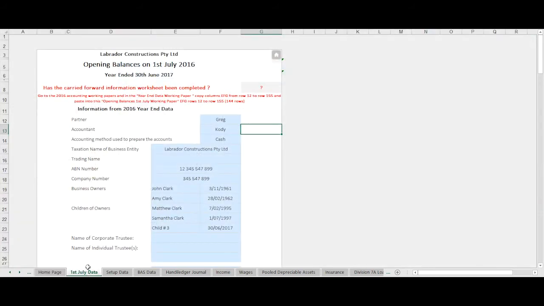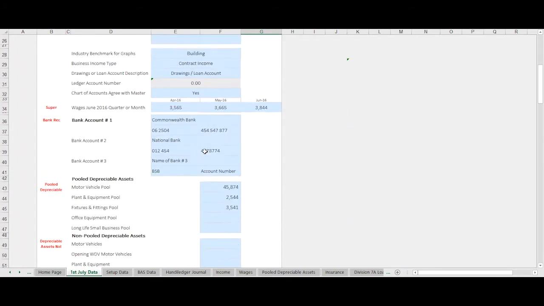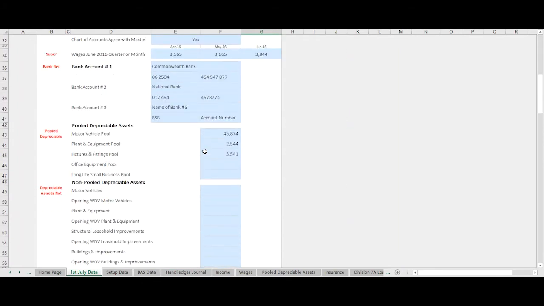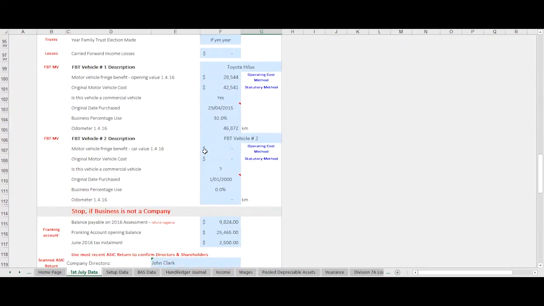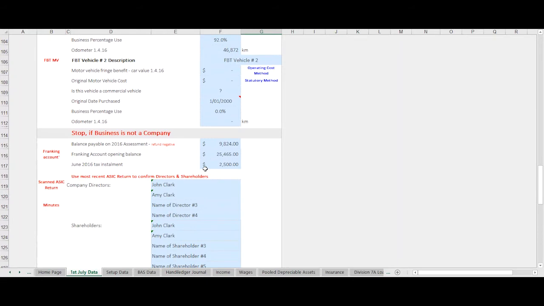The next working paper which we look at is the opening balances, and this information here records who the partners are, the name of the company, ABNs, business owners, shareholders, and the closing balances from last year. So after the first year, this actual information can be cut and pasted from the prior year working papers, but in the initial setup, you just need to enter the information and that then flows throughout the working papers.